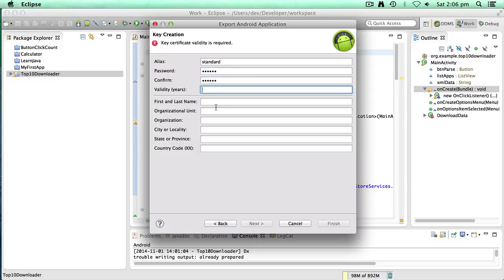Validity, the Android documentation suggests around about 25 years, because what will happen is after this certificate has expired, you won't be able to update the app or do anything like that anymore. But realistically, a 25-year lifespan for an app, probably not going to happen. It might, but I suggest anyway minimum of 25. That's what I'm going to do here.